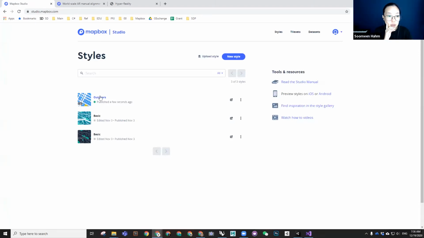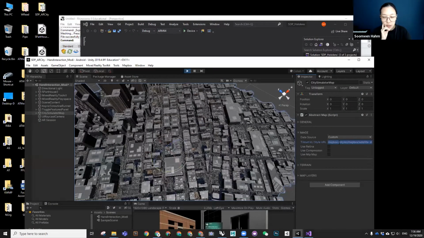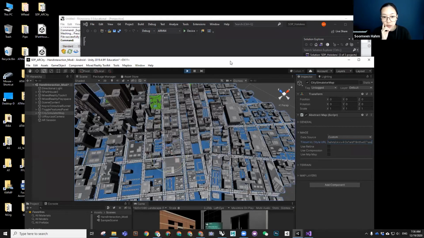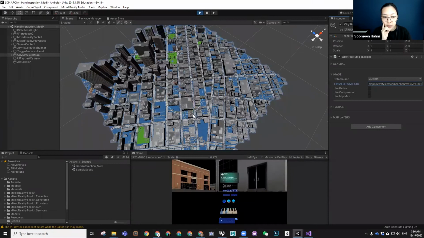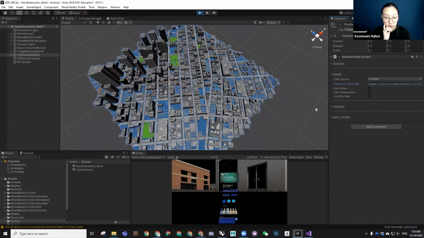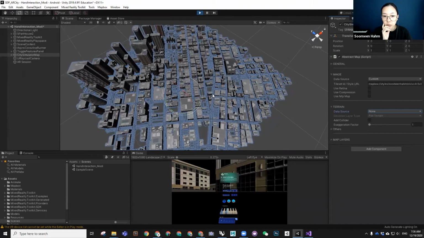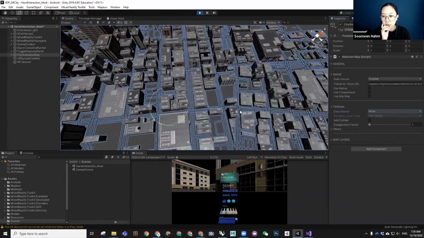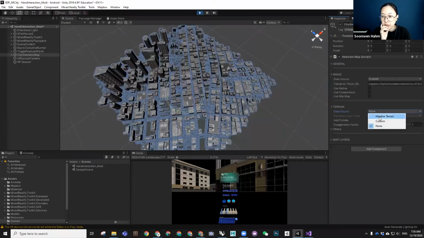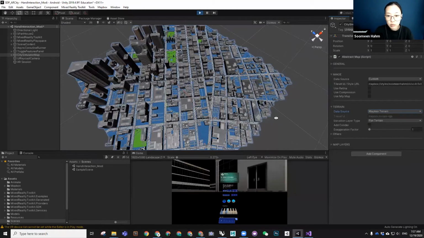And you have this new style. And here you can actually copy the URL of your style. Copy. And you can just paste it here. And it immediately updates accordingly. So that's very useful. But if you are not using terrain, it's also not using the image. So just bear that in mind, depending on what you want to do.